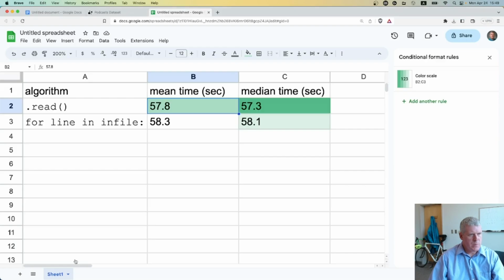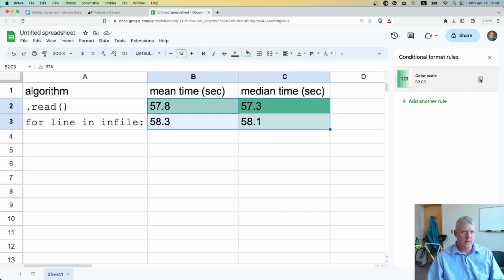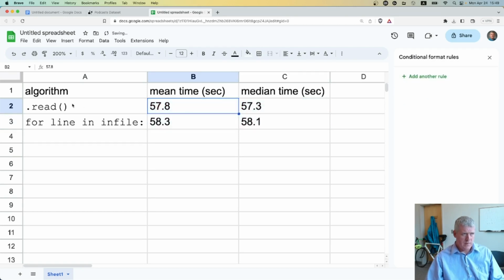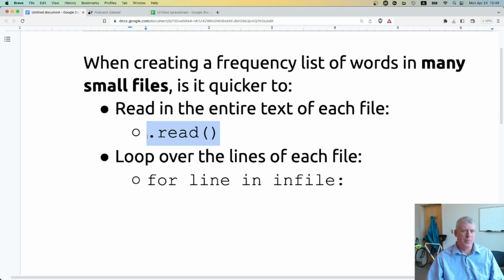So if we put this into a spreadsheet, what do we see here? We see that the dot read is just barely quicker than going for line in the file handle variable name. And there's not a whole lot here. In fact, I'm just going to take off this conditional formatting. Basically the same, slightly quicker with a dot read. So to answer this question, when creating a frequency list of words in many small files, it is slightly quicker, but not much, to use the dot read, at least with the data I have.